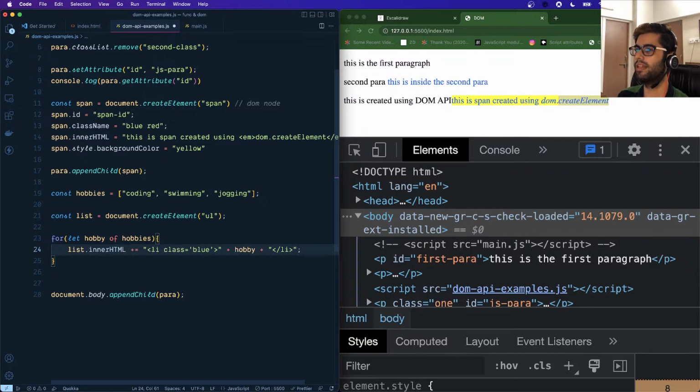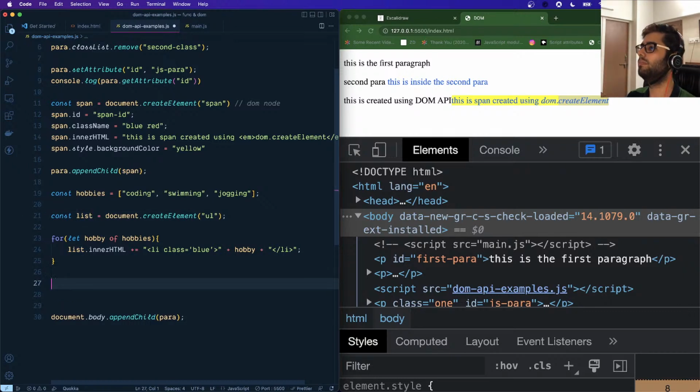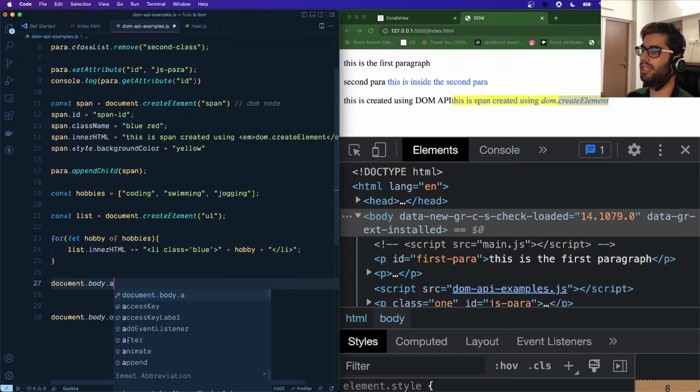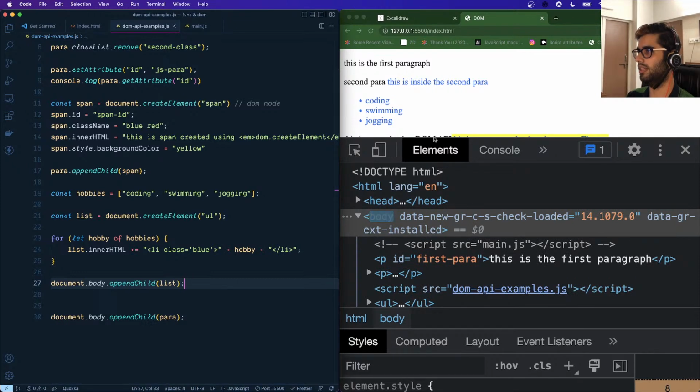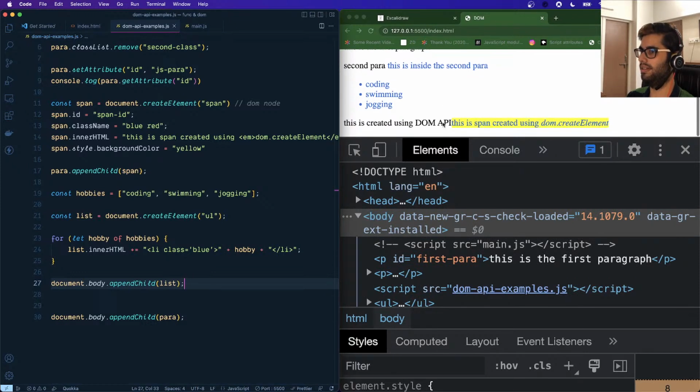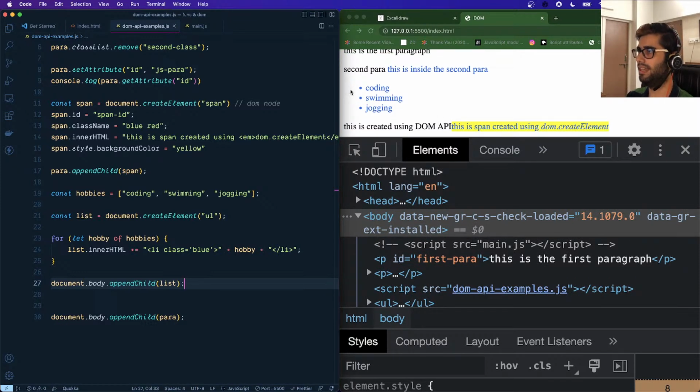Okay, then the next thing is that I have this list available and I need to append it to the body tag, right? So I will say document dot body dot append child the list. Okay, let's save this, and we can see that it has added this list over here.